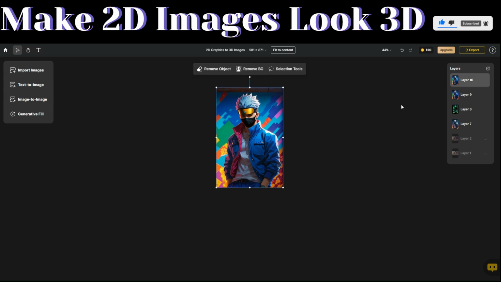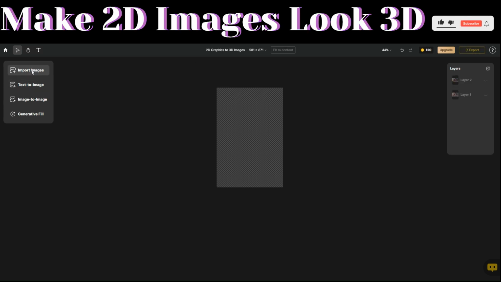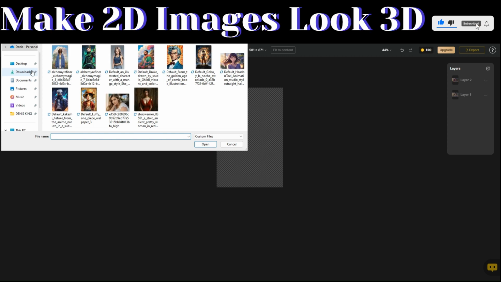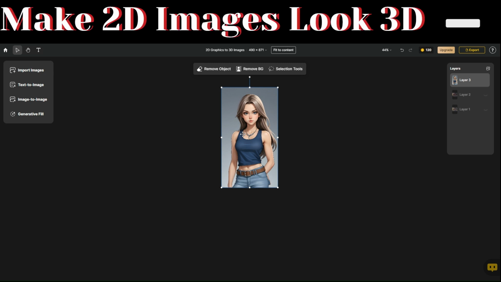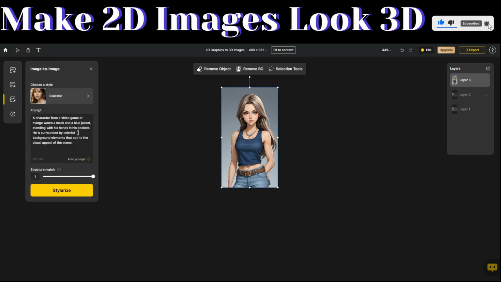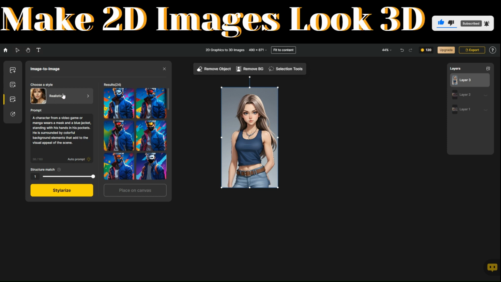Let's try and upload a different image. To do that, we're going to delete this one and then click on import images. Choose another different image that we'd like to import. So let's say we want to import this one. To generate 3D images from our image, click on image to image like we did previously. We're going to leave the style as realistic and then auto generate prompts of our image using AI. To generate 3D images of our image, click on Stylize.